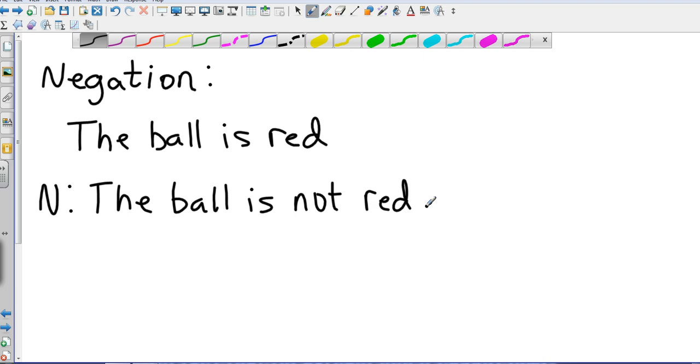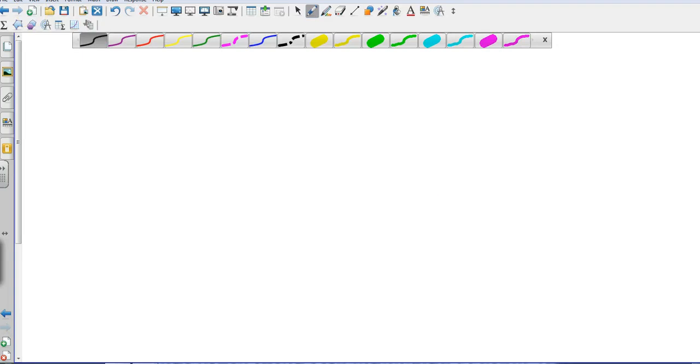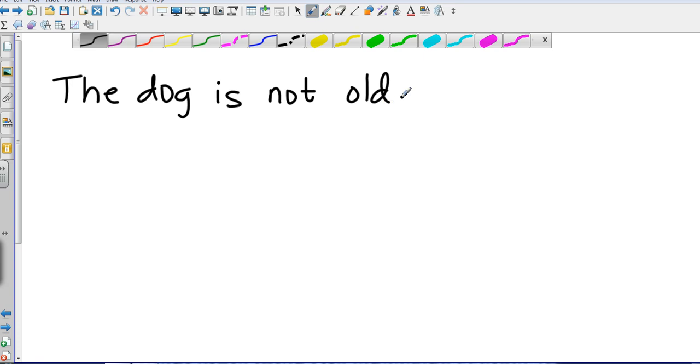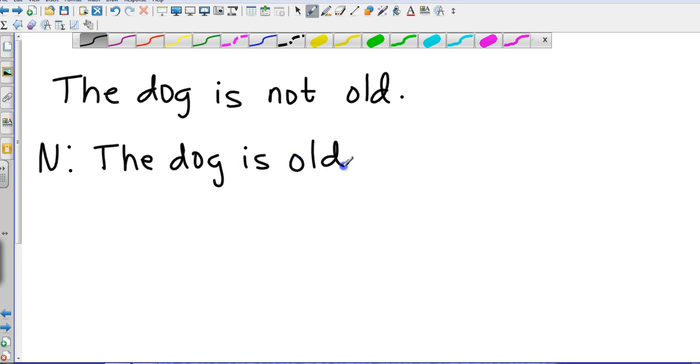Now, you could have one that already has a not in it. Maybe you have the statement, the dog is not old. So the negation of that statement is the dog is old. So we can negate a positive. We can also negate something that's negative and get it back.